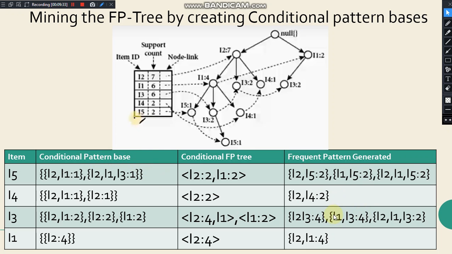As you can see, these are the same that we got from the Apriori algorithm at the end. Later on you can apply the confidence value to check which are the strong rules and which are the weak rules, and these will be the final answers. So this is how we solve frequent pattern mining using an FP tree.